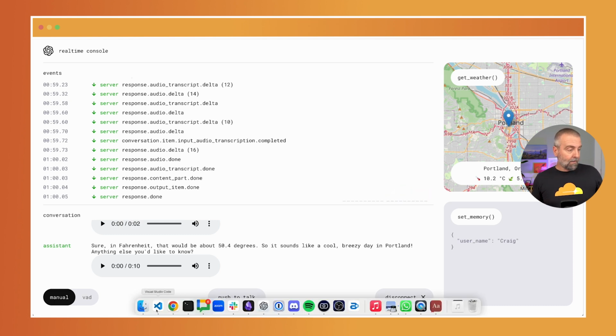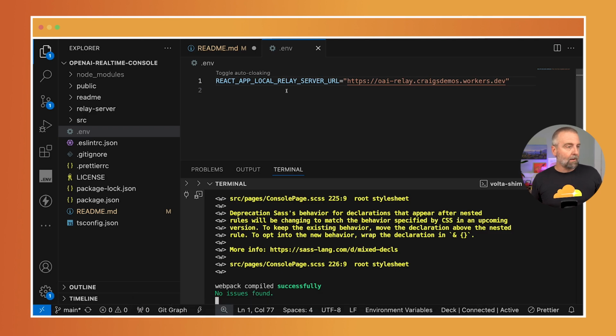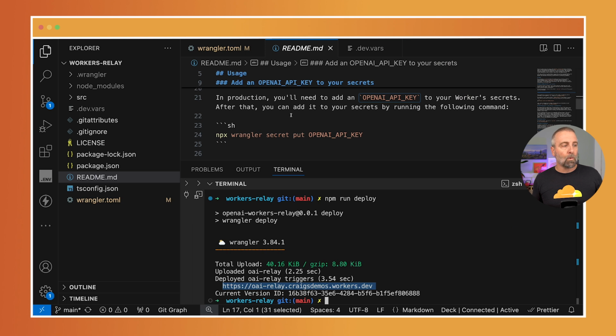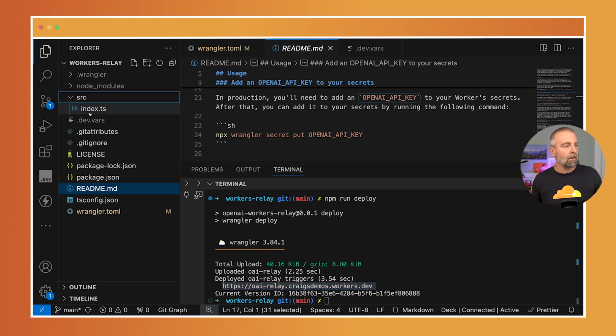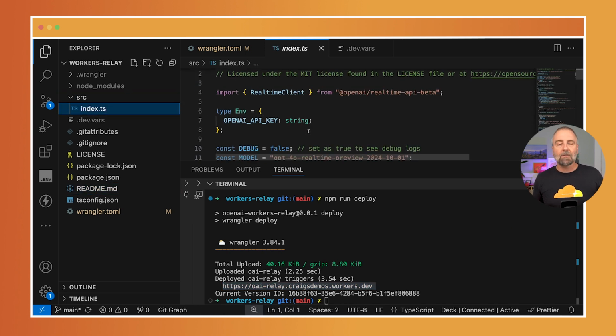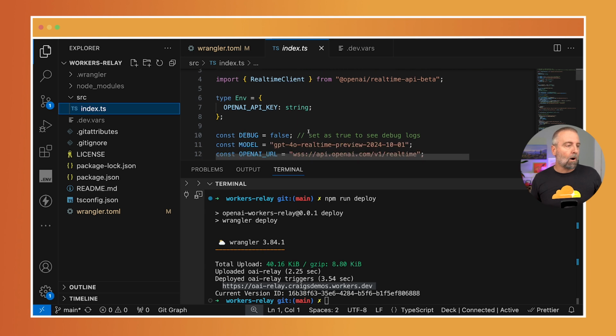So pretty cool, right? Remember, this is just a starter. So this is their app, and let's go over to our starter, which we called Workers Relay. If I go under source and under index.ts, you can see a little bit about what's happening in here. You can kind of walk through this. You can set this to true if you want to see some logs.